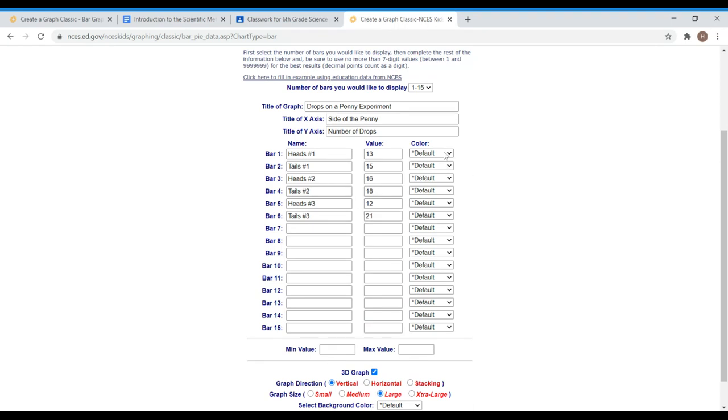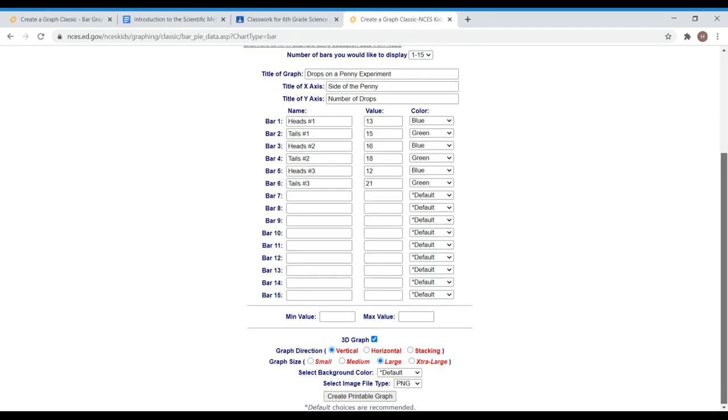All right. And then to make things a little bit easier, we can make heads and tails different colors to differentiate. So I'll go blue and green. Blue, green, blue, green.